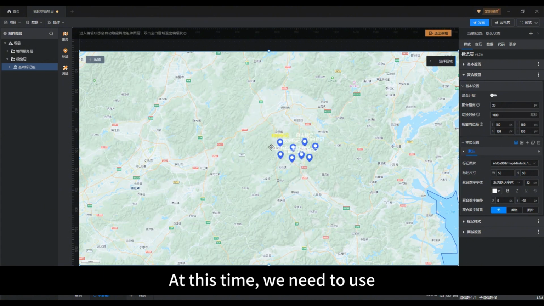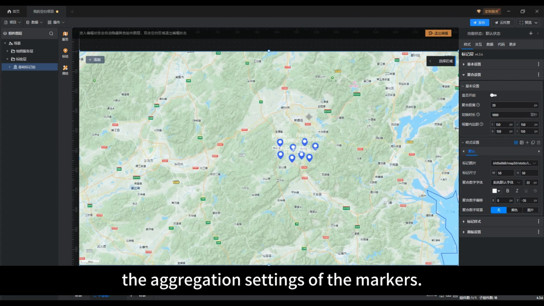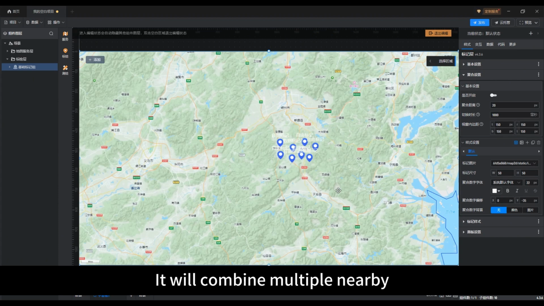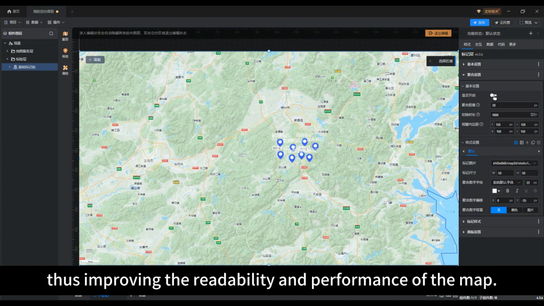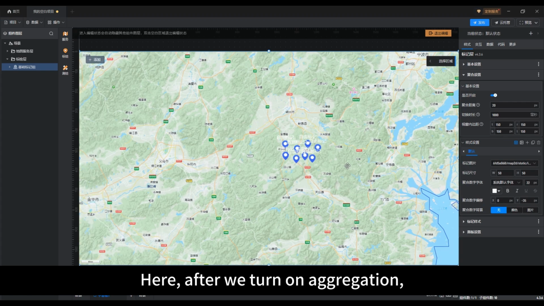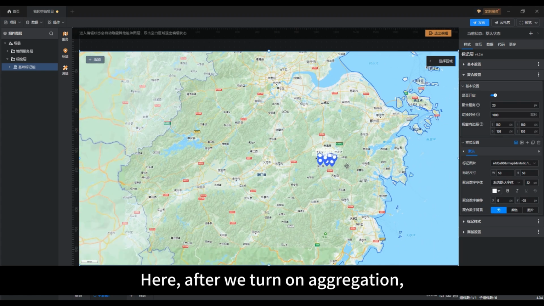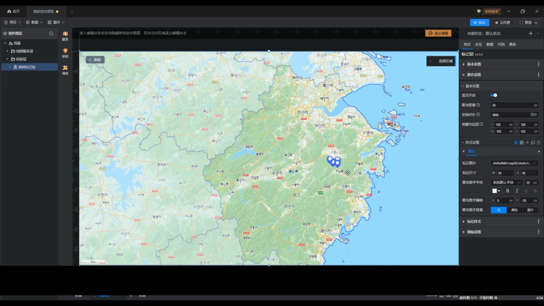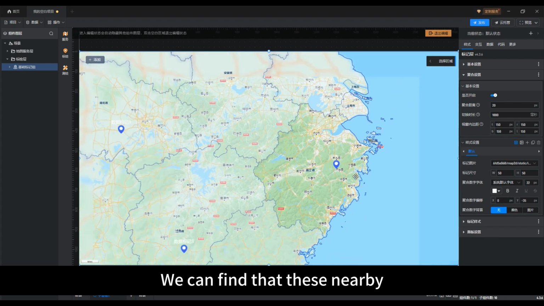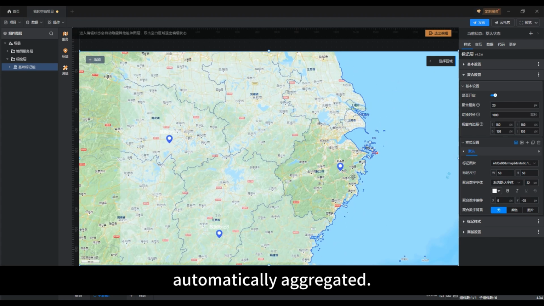At this time, we need to use the aggregation settings of the markers. It will combine multiple nearby markers into one aggregated point. It can effectively reduce visual clutter, thus improving the readability and performance of the map. Here, after we turn on aggregation and check the changes of the marker points, we can find that these nearby markers are automatically aggregated.